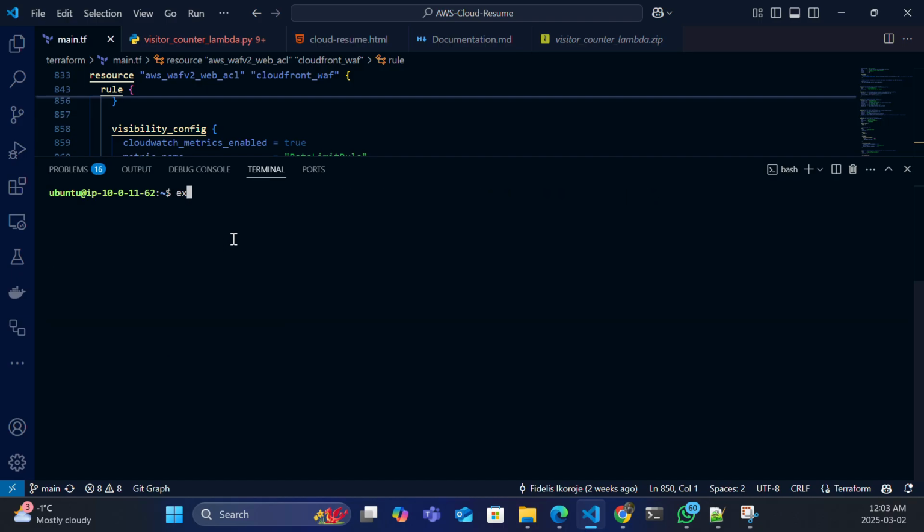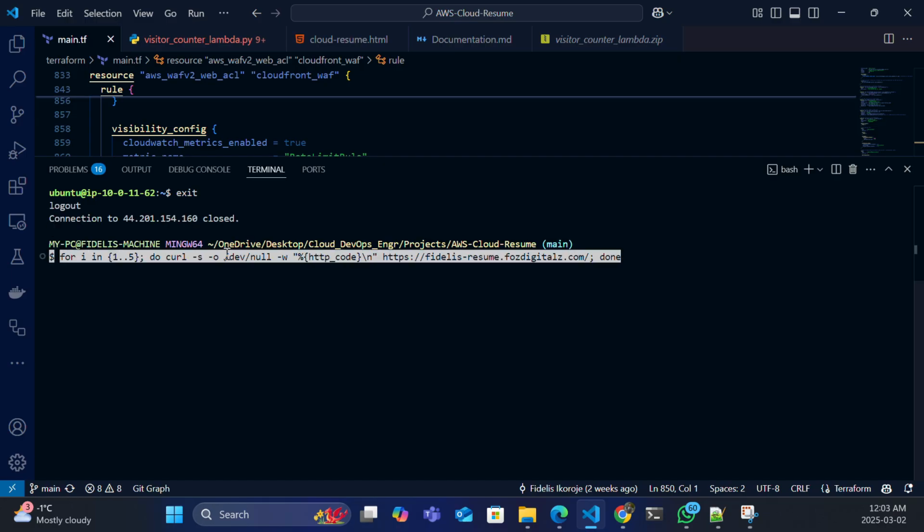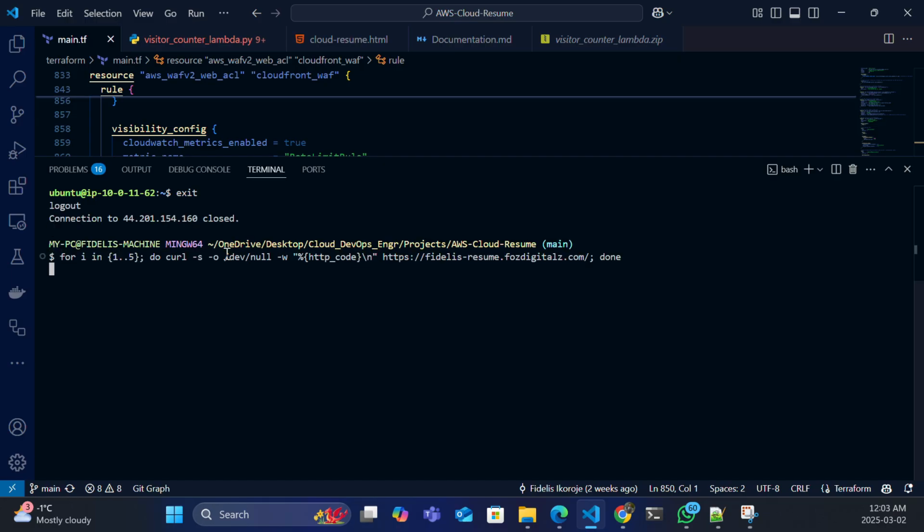So what I'm going to do, I'm just going to exit this one. I'll probably run it on my home PC. Yeah, as you can see, 200, meaning no errors. My requests are actually going through, and I'm receiving responses. So that is to show that my WAF is actually working properly.